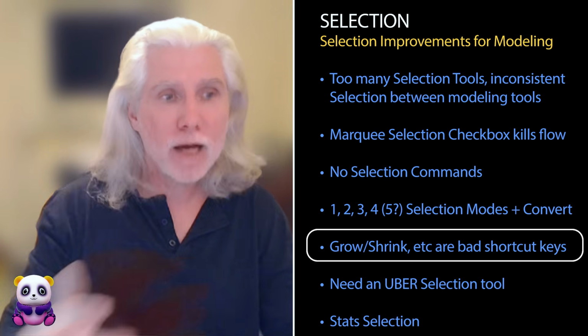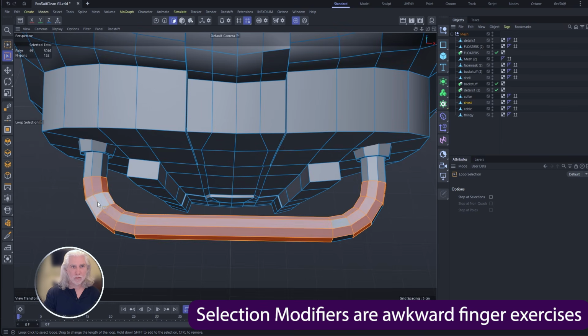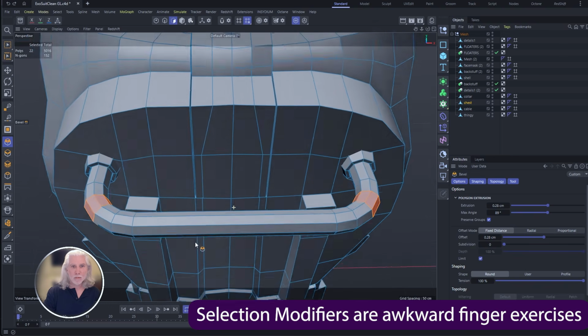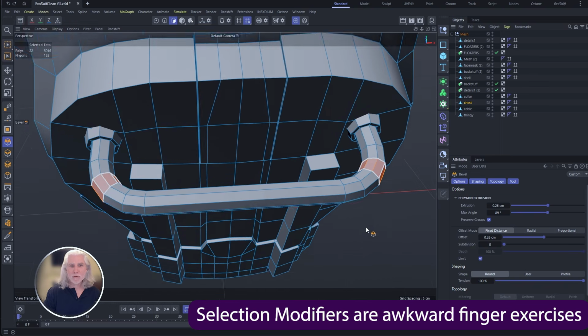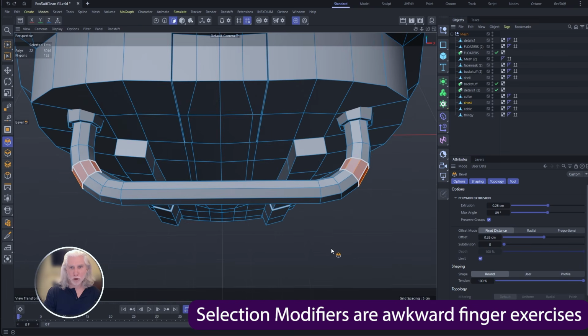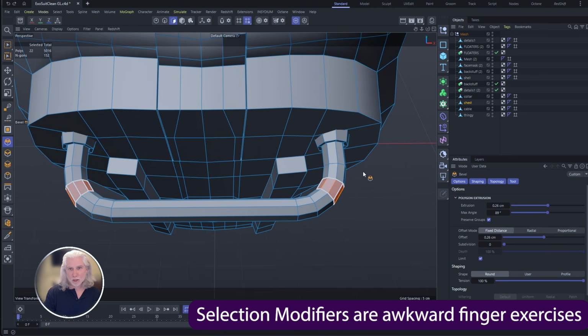Let's look at selection modifiers, right? So if I go back here, and let's just get some loops. Let's get this loop and this loop. The effect I'm trying to get here is some bevel details on my mesh. I've got a couple of loops here. Let's say I want to grow this selection, right? So what's the keyboard shortcut for that?